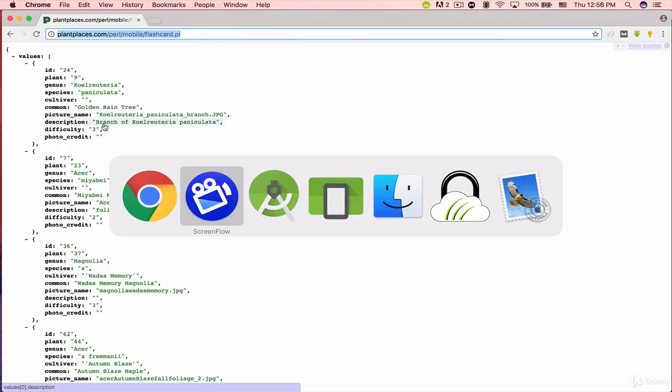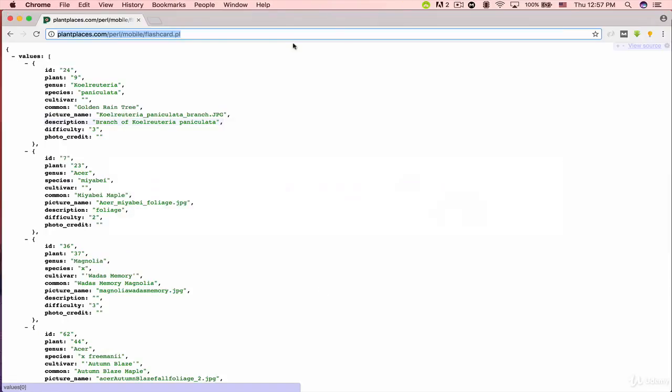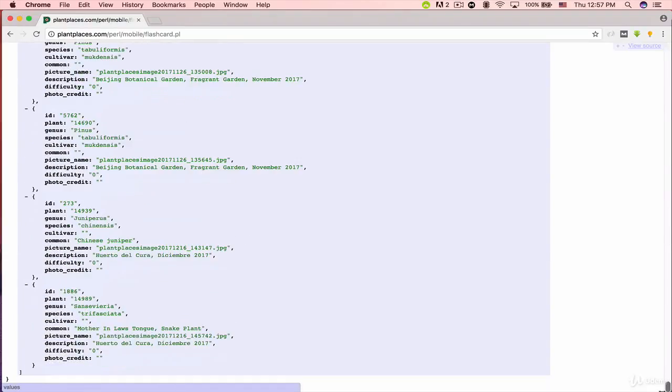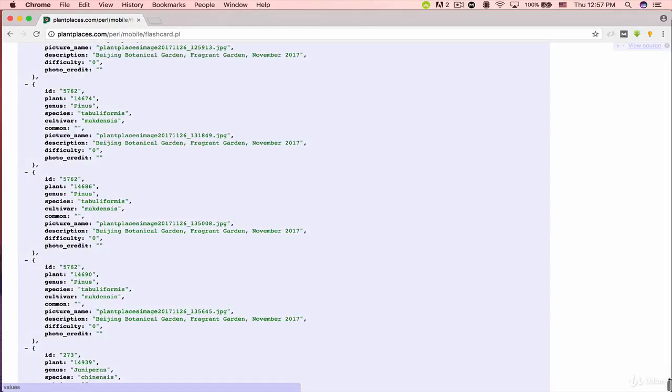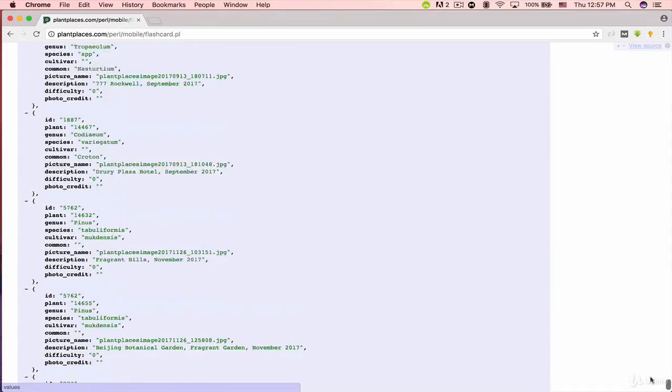So earlier I talked about how we know that the parameters that we are going to pass to our AsyncTask class are going to be of type String. Let me show you the JSON data here first. You can see that we have an opening curly brace, and we have at the bottom of the file, let me show you the bottom of the file, a closing curly brace. The curly braces in JSON mean a JSON object. This means that we have an object, right? So whenever you see curly braces, this means that we have a JSON object.